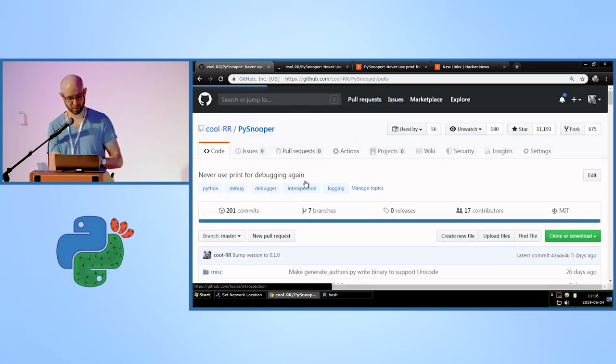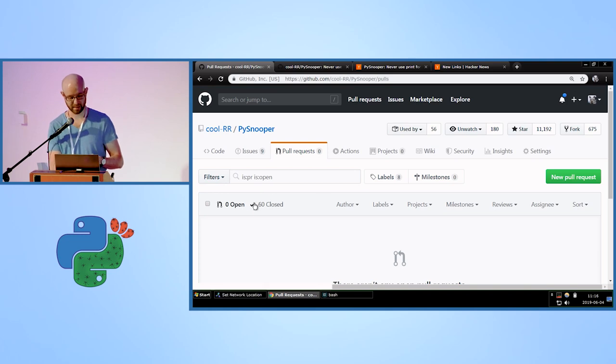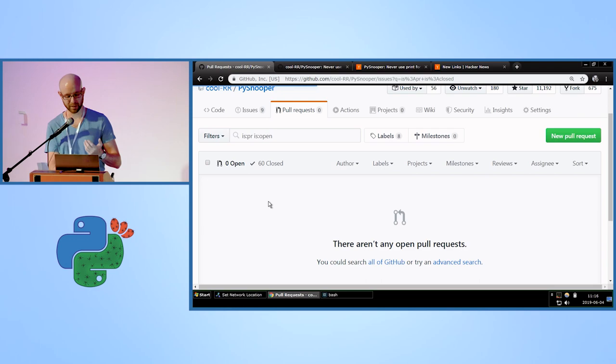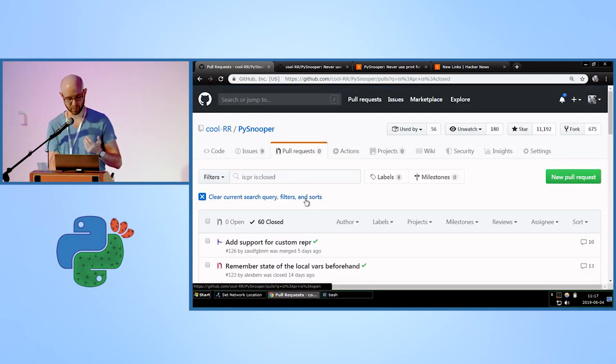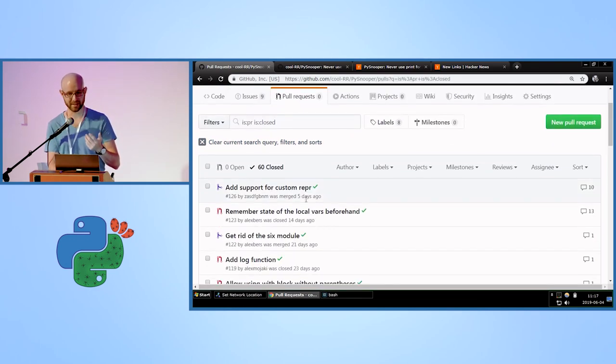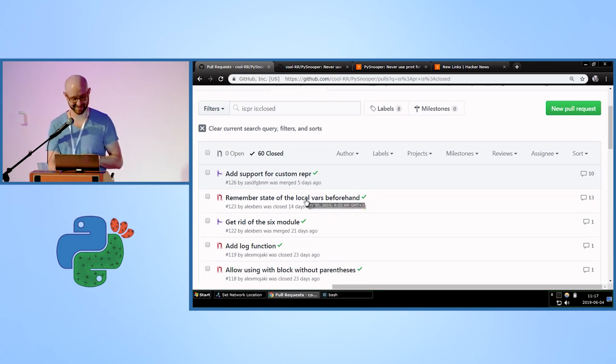Since it got popular, I've had lots of people contribute. Lots of people submitted pull requests, fixed bugs, implemented new features. So that was pretty awesome. I've even gotten to the state where now when people submit a pull request, someone else comes in to review their pull request. And I just come in at the end to review the review. So yeah, living the dream.